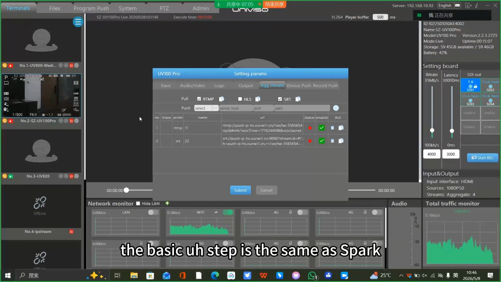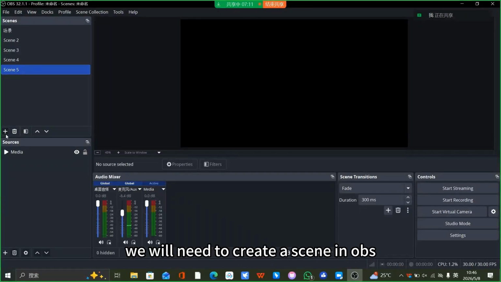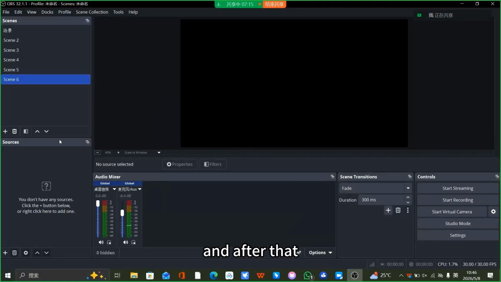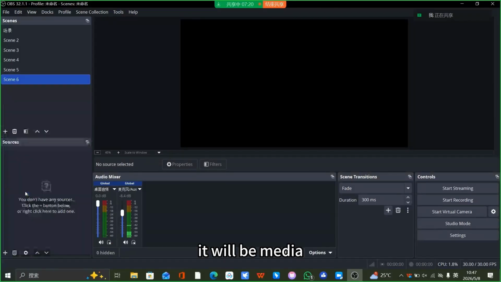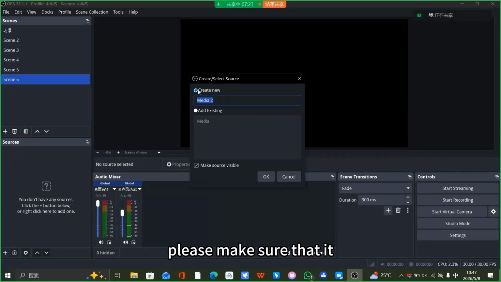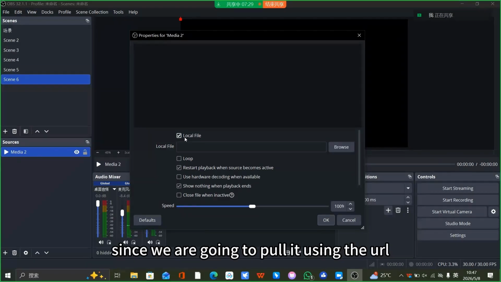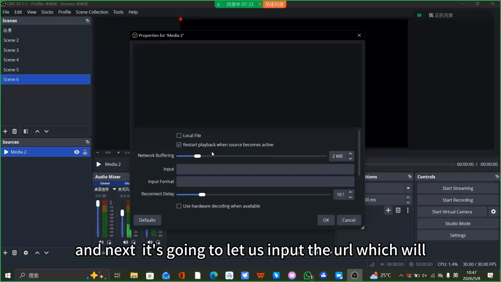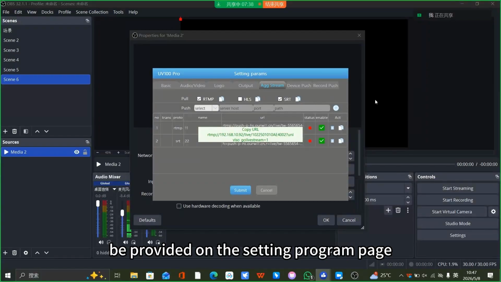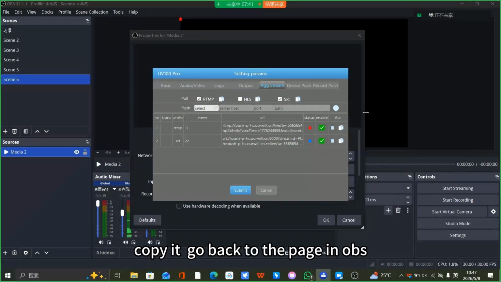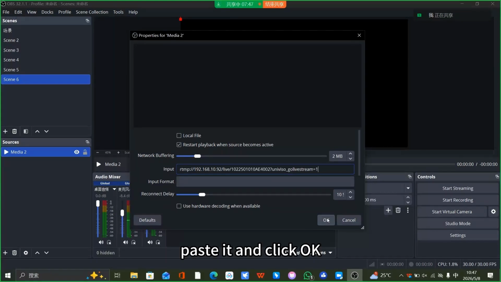The basic step is the same as the bug series in our previous video. First, we will need to create a scene in OBS. And after that, we have to add a source under this scene. It will be media. And when we create it, please make sure that we create a new one, and it's not a local file since we are going to pull it using the URL. And next, it's going to let us input the URL, which will be provided on the settings program page. Copy it, go back to the page in OBS, paste it, and click OK.